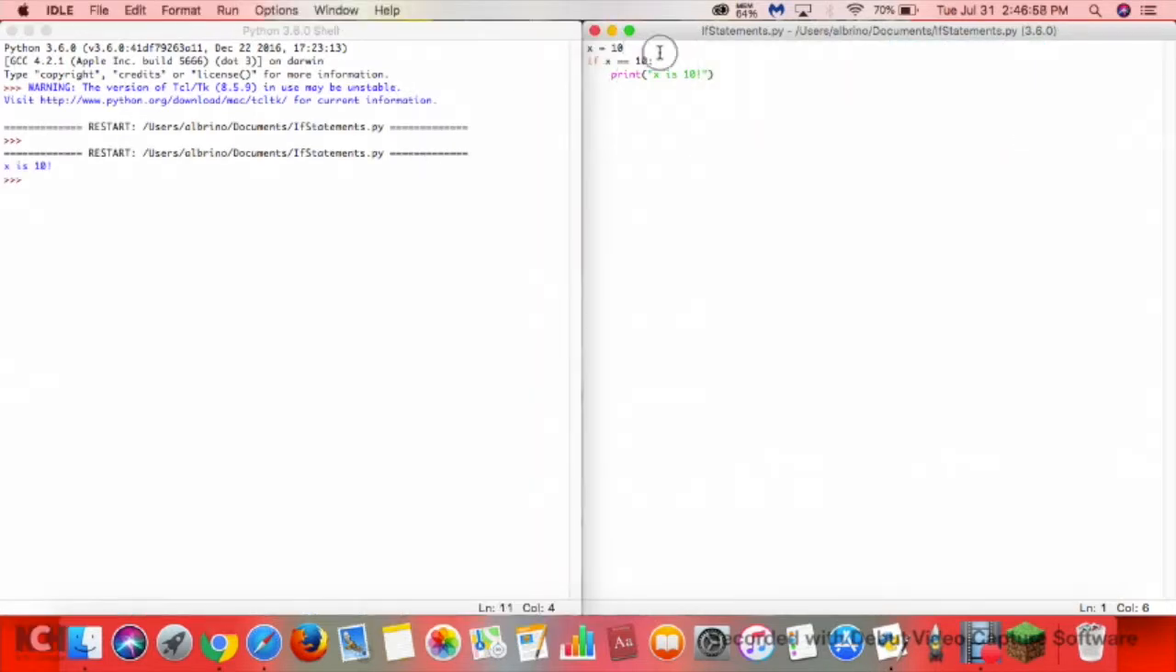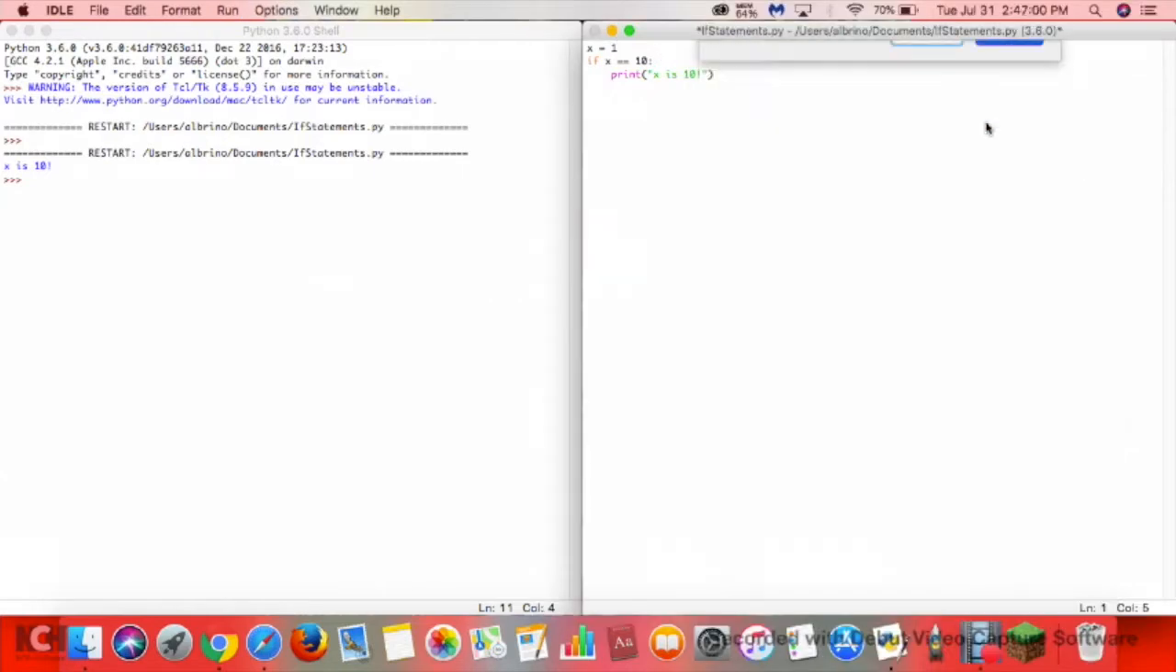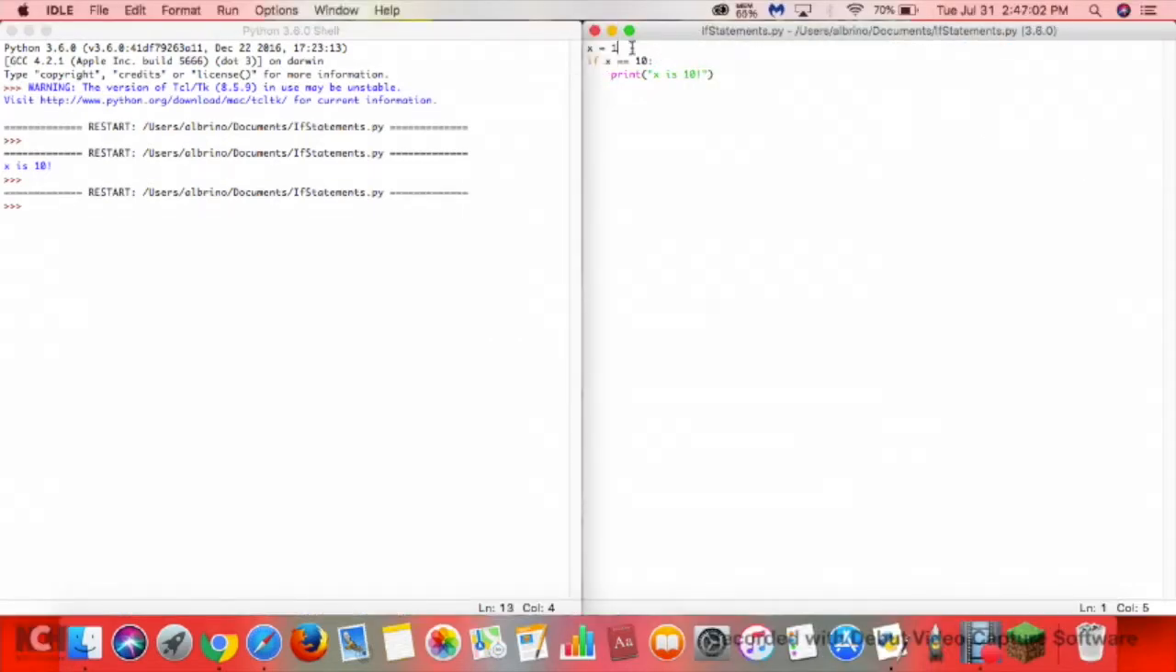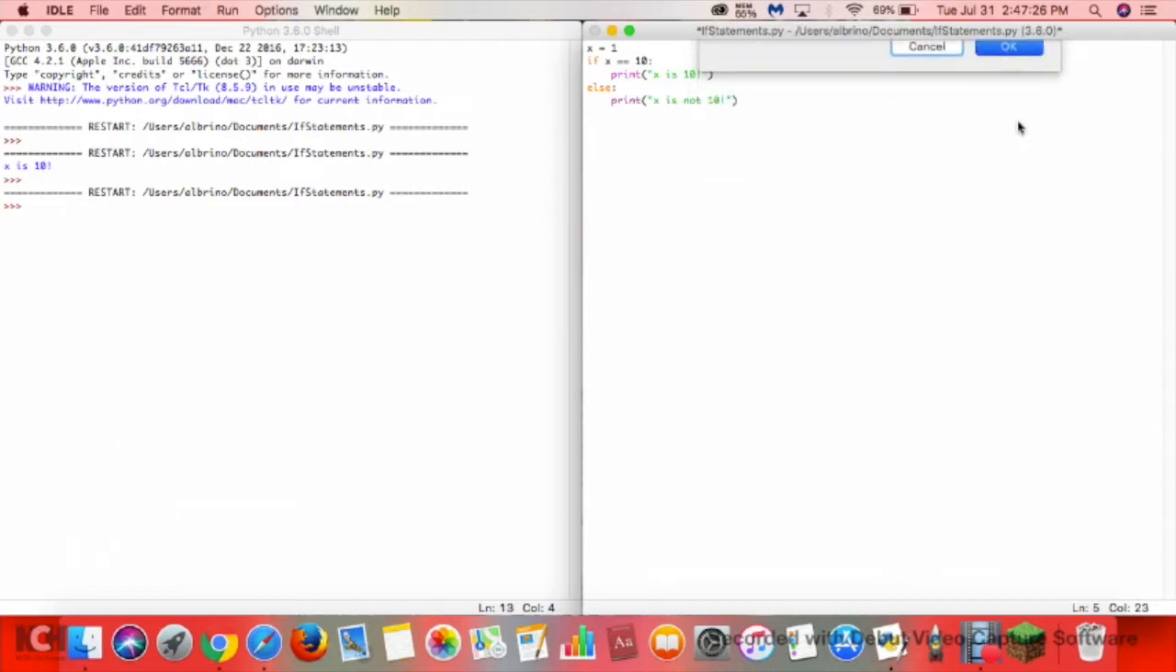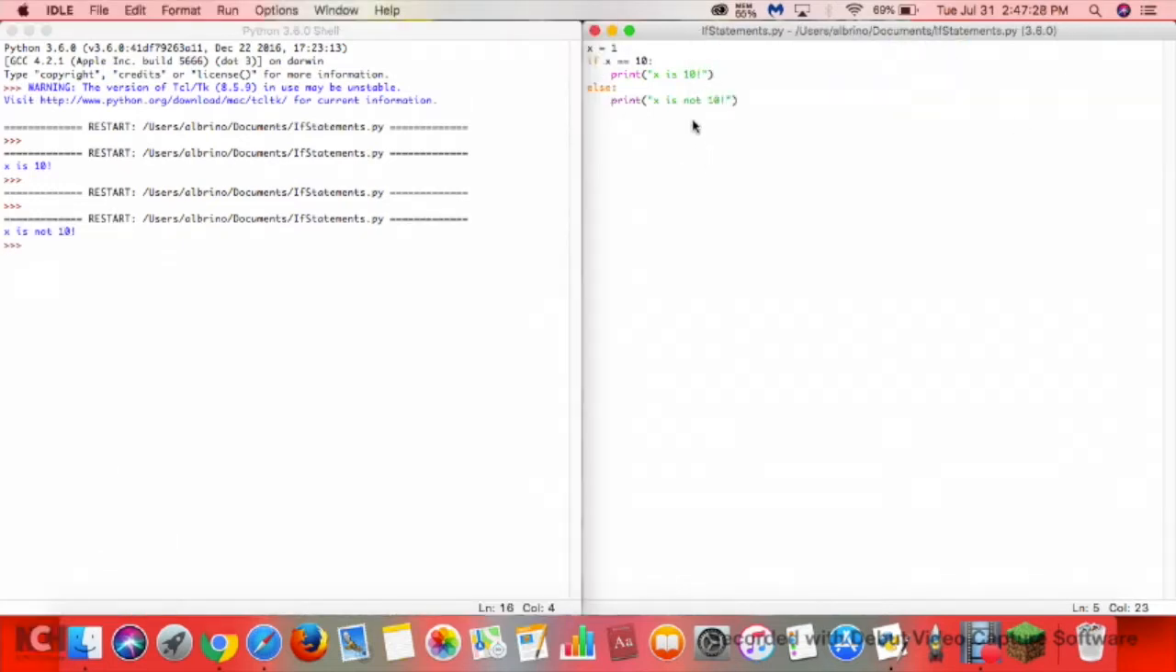And x is 10. But now if it's 1, nothing happens. But if we want something to happen if this is false, we could do something very simple. Delete this indentation, put else, colon, and then let's print out something else. X is not 10. Ta-da!